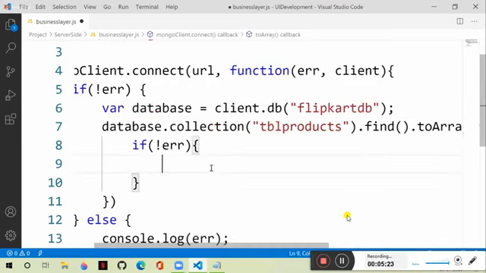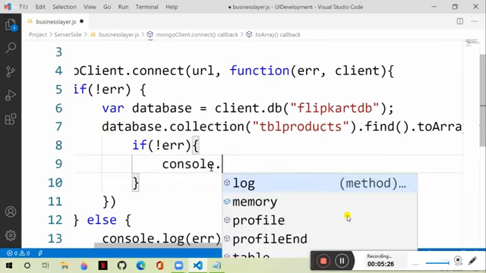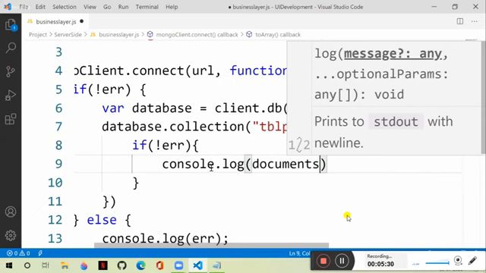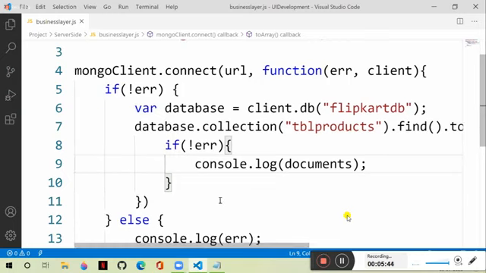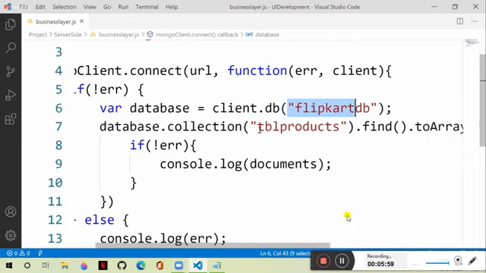Now we need to console.log the documents. That means it will return the documents. That is how we need to configure it. So we are connecting with the database called FlipkartDB, reading the data by using the find function, and returning those documents.